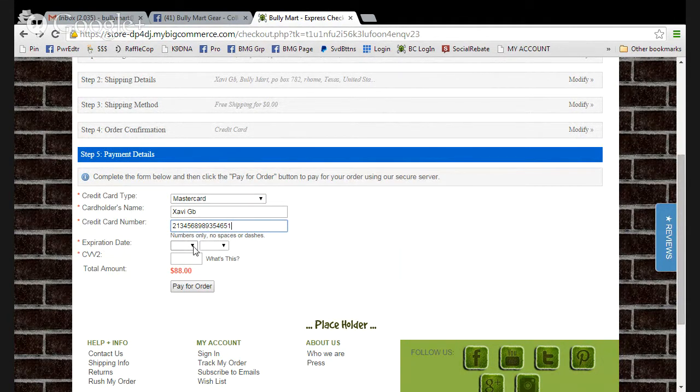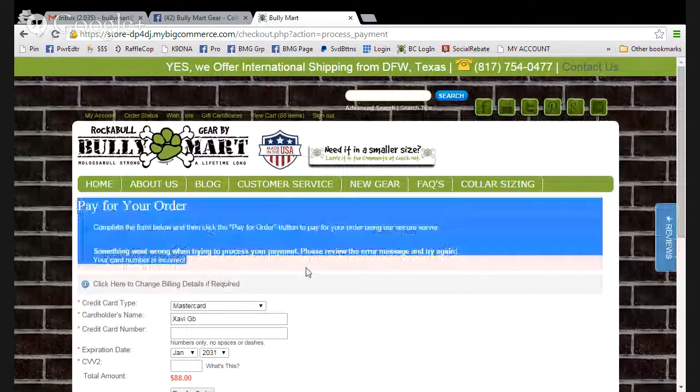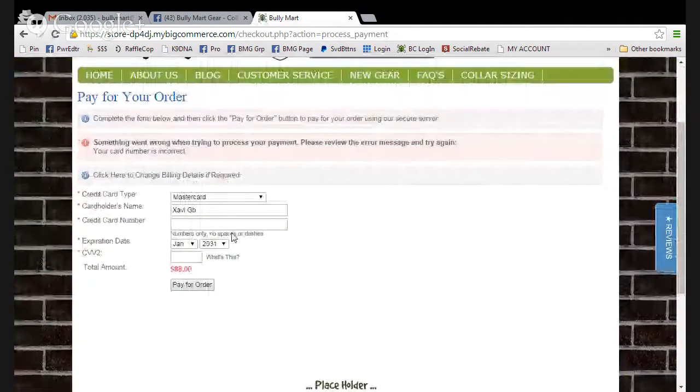Whatever, and then your expiration. Clearly, I'm just doing this for 911. And then pay for your order. Now, clearly, I'm not going to enter my credit card information here. Okay, it's wrong, so it's going to give me this error. But if you enter everything right, it'll prompt you to complete your order.